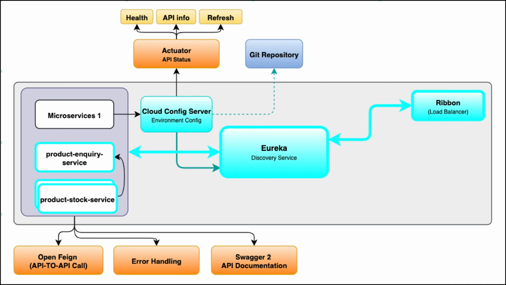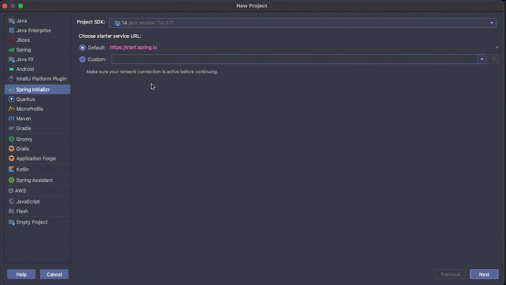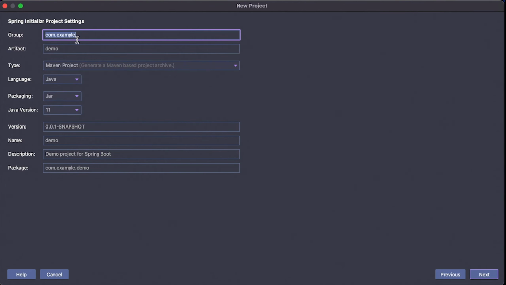So let's get started. You have to create the Eureka server first. For doing that, in IntelliJ, you have to go to File, New Project, and here you can select the Spring Initializr. Since I'm using Java 14, I'm just selecting this option. You have to specify the group.